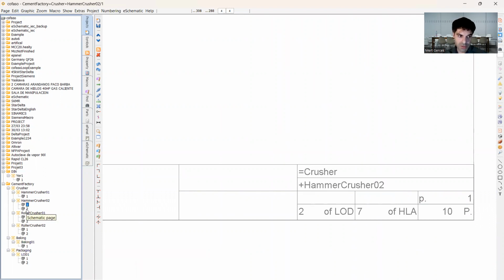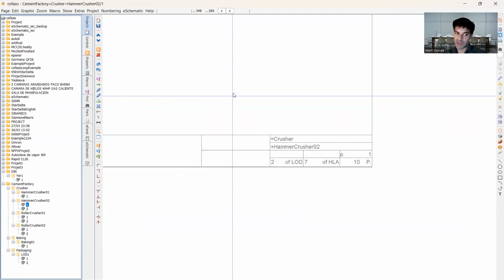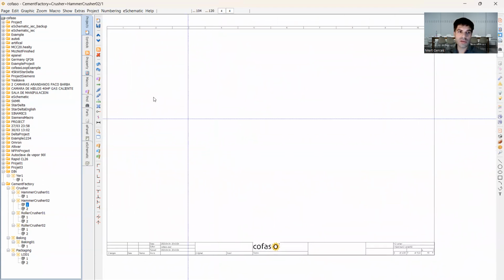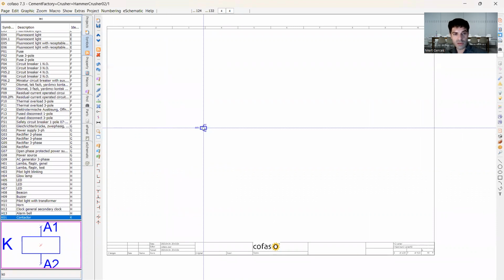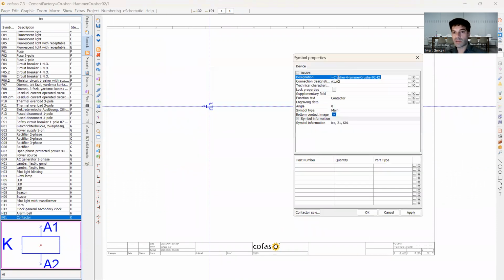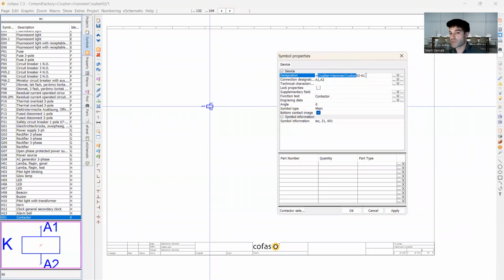Let's say I am using a contactor here. So I go to symbols, right mouse button, IEC, K01. I take it, I place it here. As you can see here, equal crusher plus hammer crusher 02 minus K1. This is a unique address for this K1 contactor. By the way, if you want, you can use shortcuts, because then your name can be shorter than this. Now this is not exactly really useful.